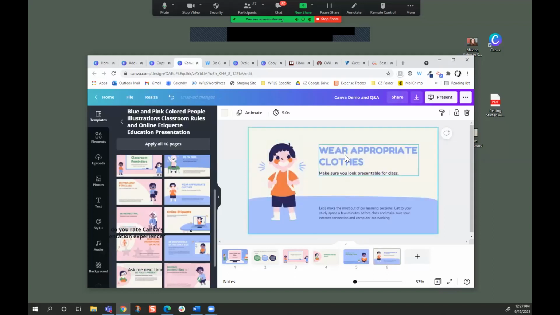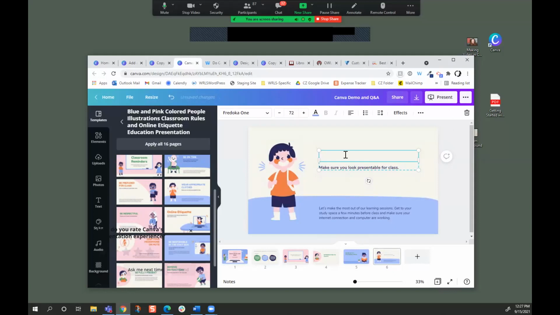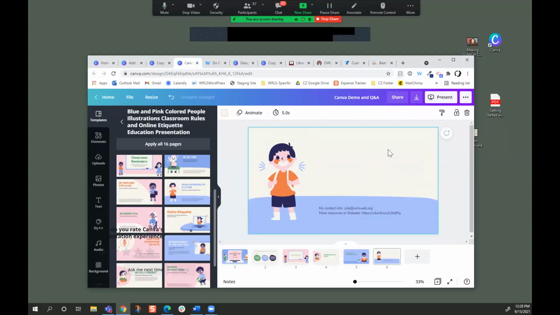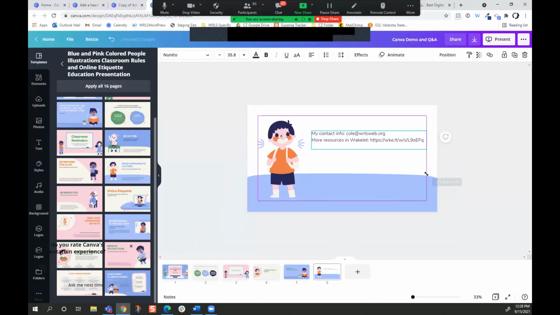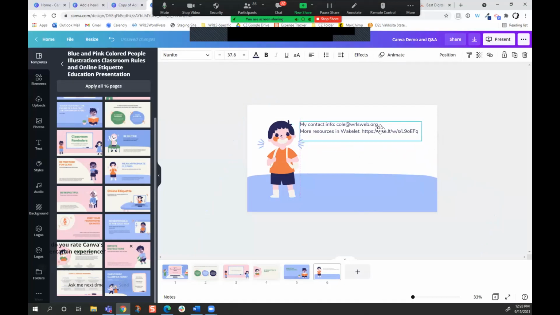So this is fun. What I'll do a lot is use a ready-made template for something like creating this slideshow. I'm going to delete this part here, put my contact info in, and delete that. I'm going to make this a little bigger. Hopefully you can see it. I can pull these out a little bit. Oh, look, there we go.